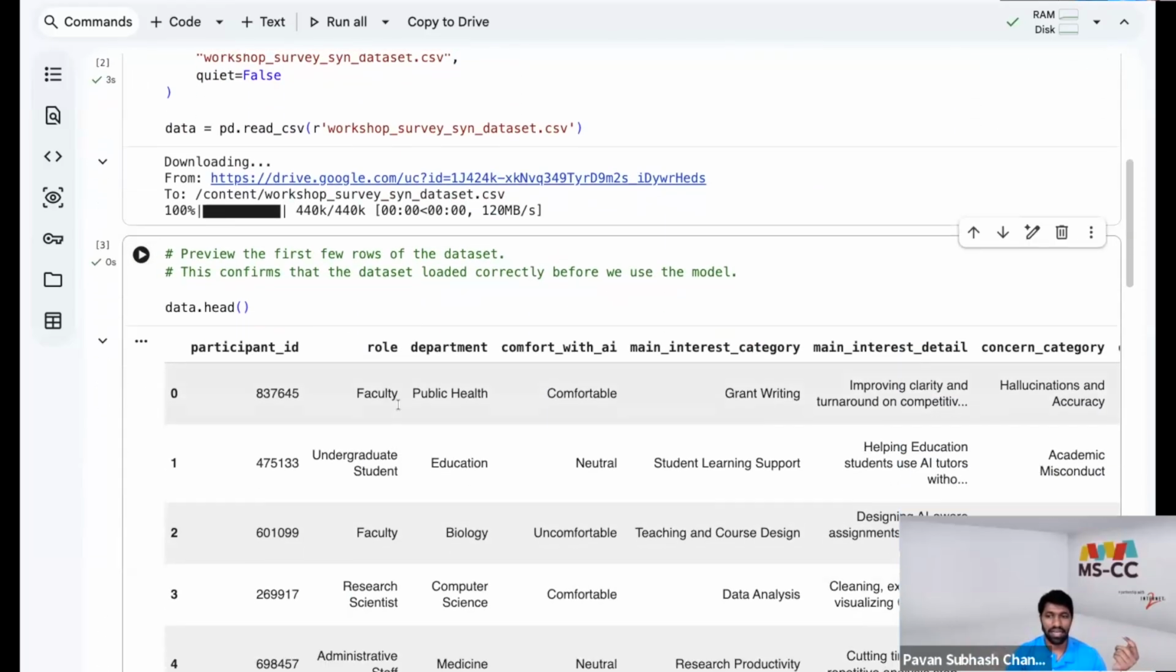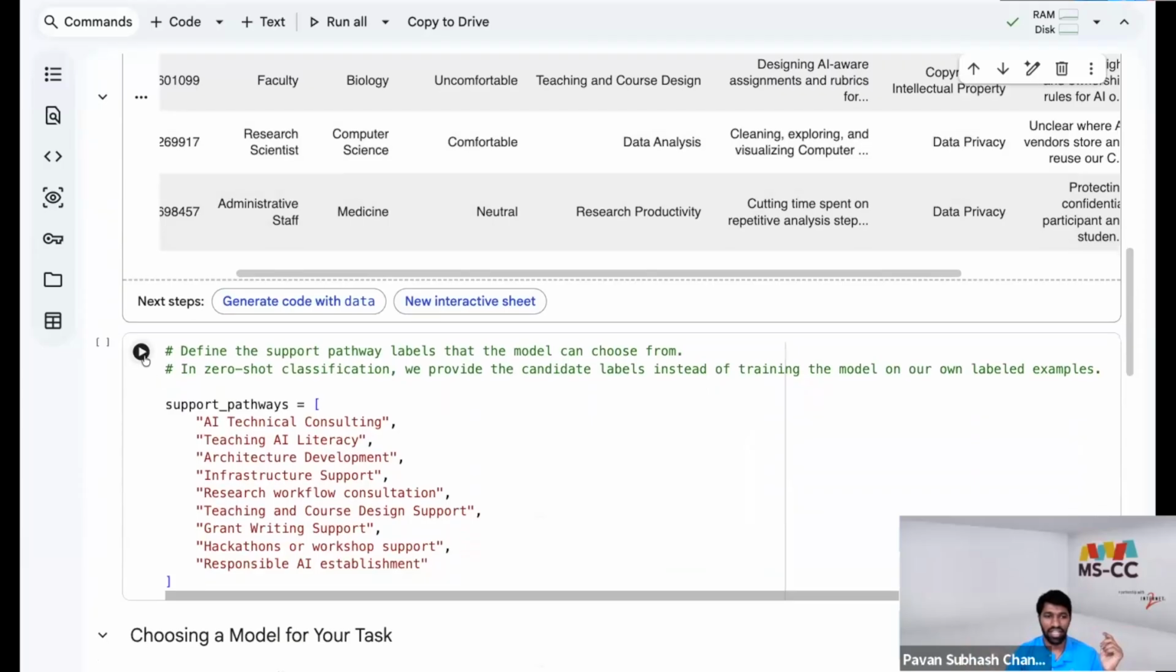So we are going to inspect the data. We have the data set ready, and we are defining the support pathways. Here is an important task again, choosing a model. With Hugging Face, you do not say that you want to use a specific AI or use AI here. You choose a model for the specific task at hand. Here, we have different categories and different participants, and we are trying to categorize and classify them. So our task is classification. We want to match participant feedback to a support pathway.